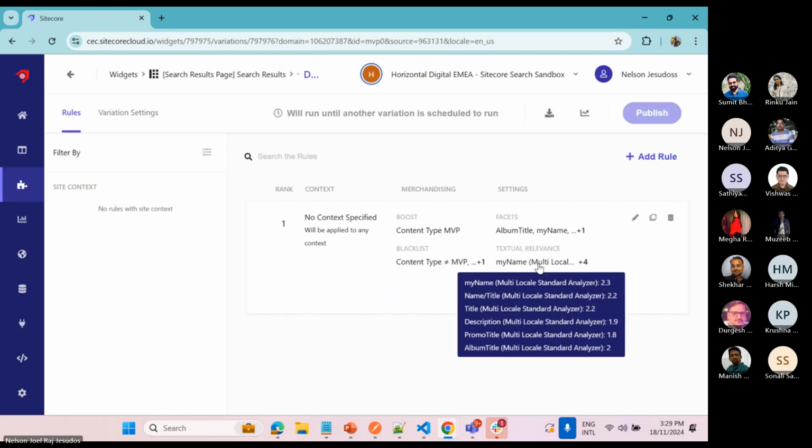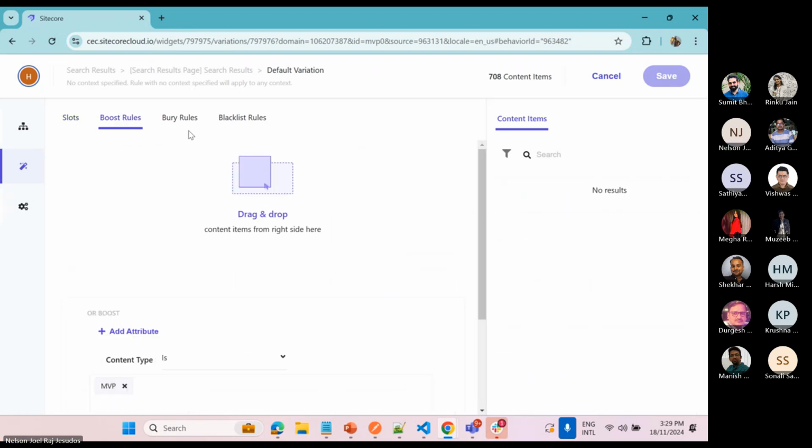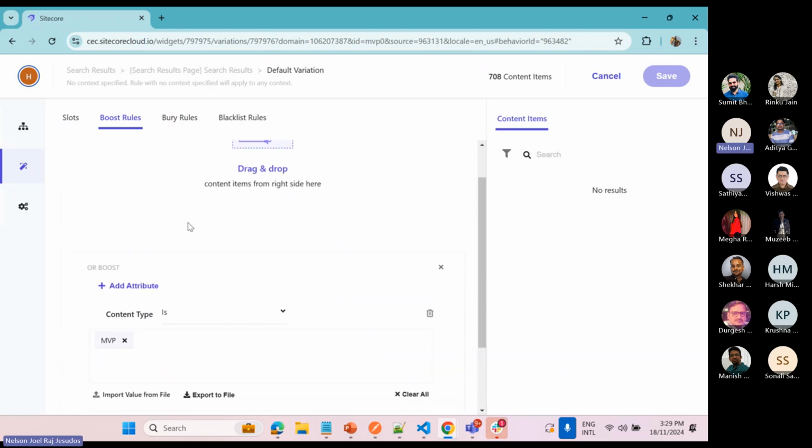Okay, here, same place. Yeah, here. So you could see I have created an attribute, content type boost result. I'm just saying that whenever my content type is MVP, this will always show on the top, irrespective of whether I'm searching for something else as well.